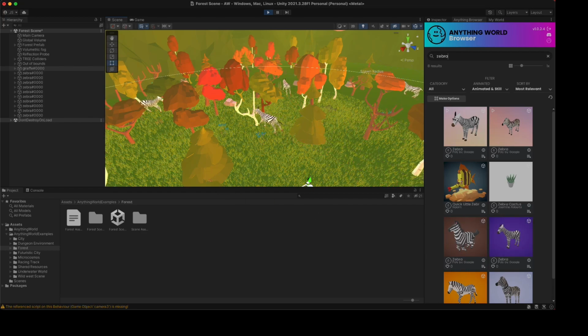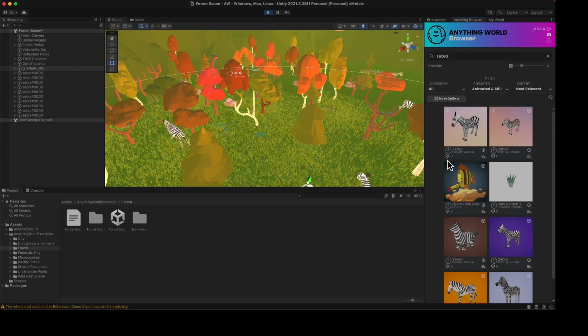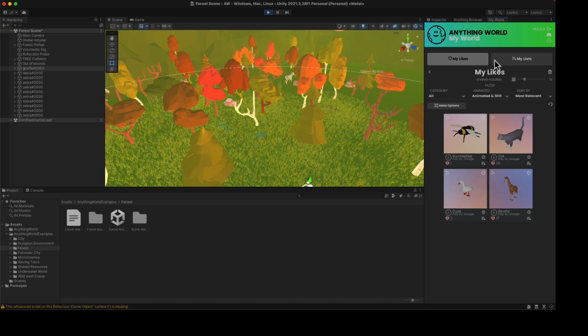Now let's talk about the liking and list functions that you can find on the My World tab. At the bottom left corner of each of the models, you can see a little heart. And by clicking on it, you can like the model, and it gets saved on your My World list of likes. So here's the zebra that I just clicked. So this way you can easily find the models that you like the most within our browser.